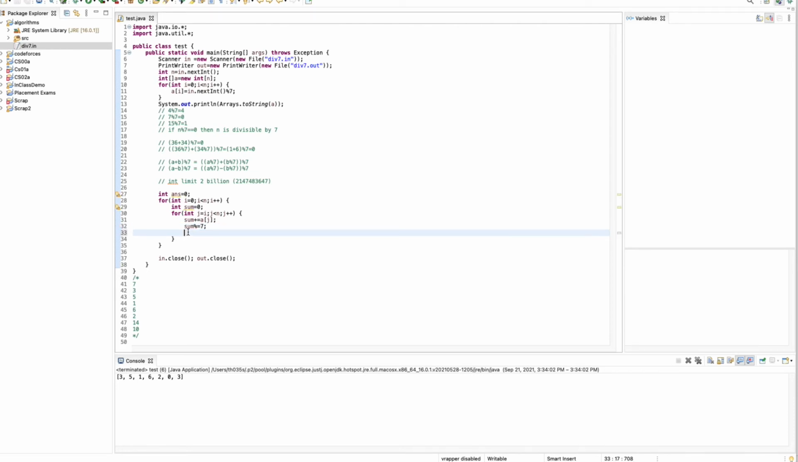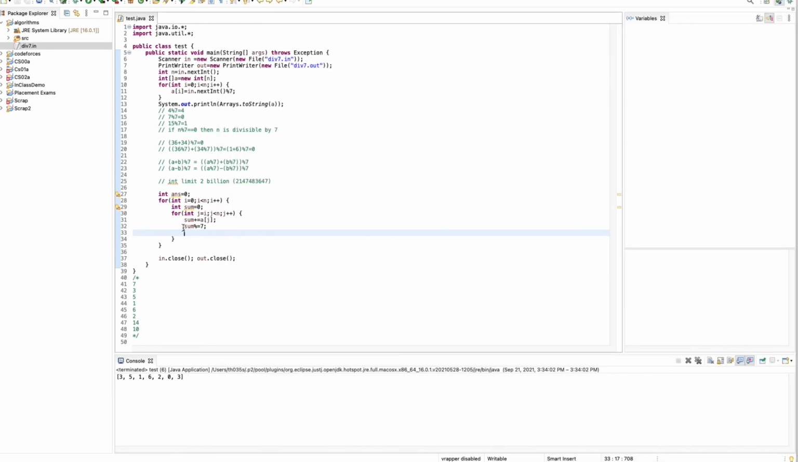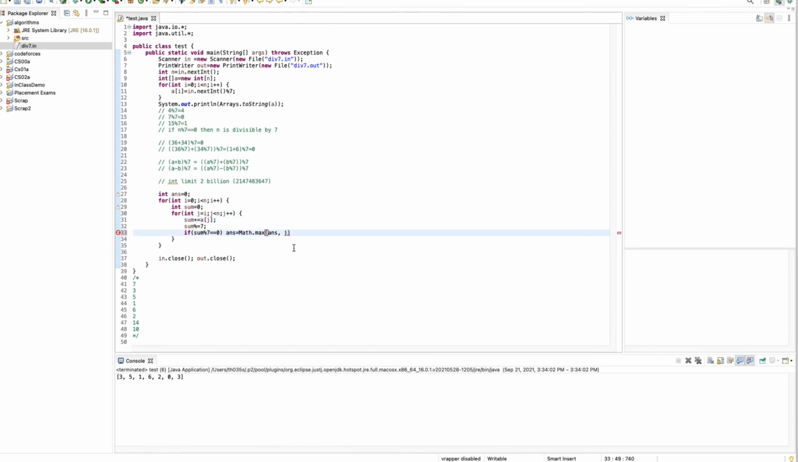take the modulus of sum, right? Because when we're adding, we can just take the mod every time. We'll be working with smaller numbers, which is easier. Then after we take this, we just have to see if sum mod 7 is equal to 0, then we know that this is a potential answer. And then we say this is the max of answer. i and j are the left and right pointers, so it would be j minus i plus 1.